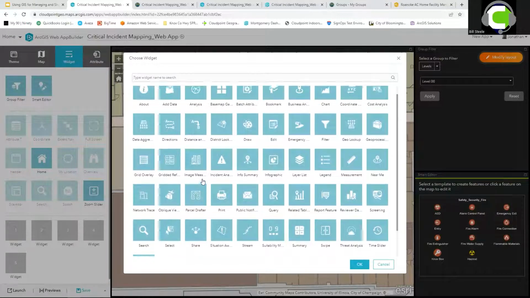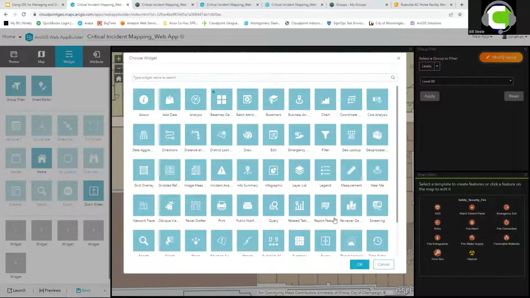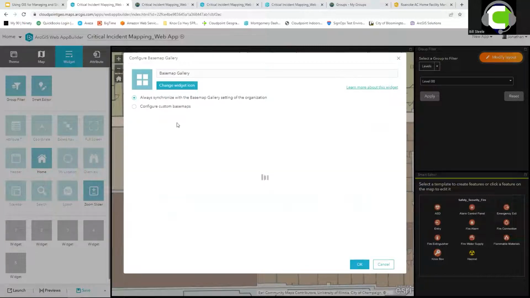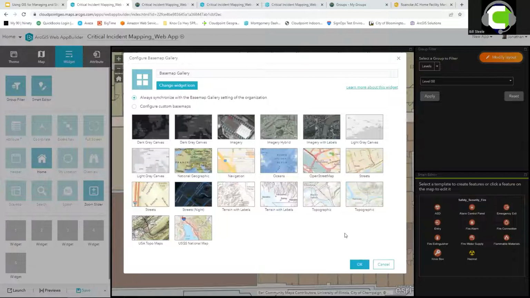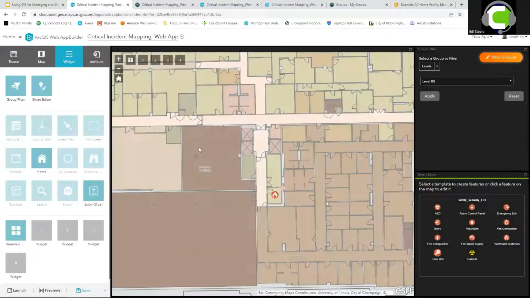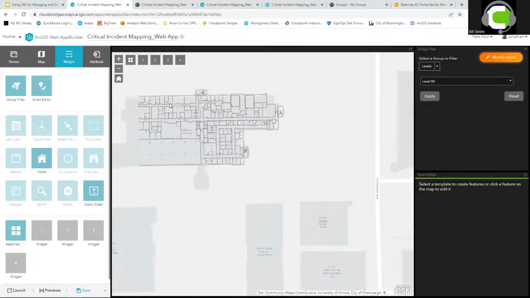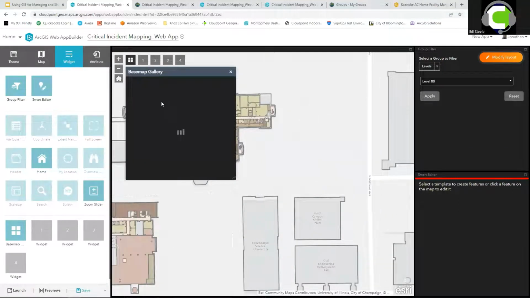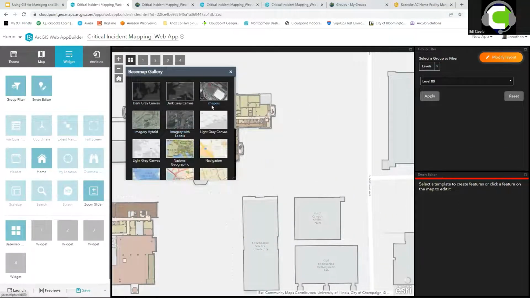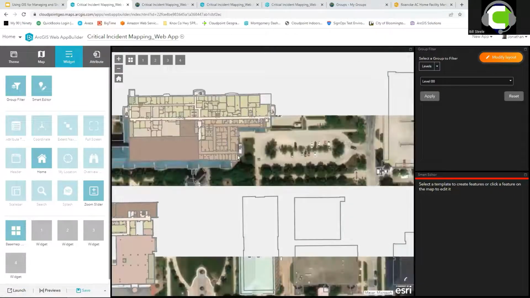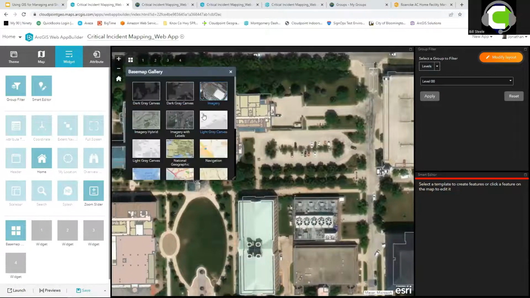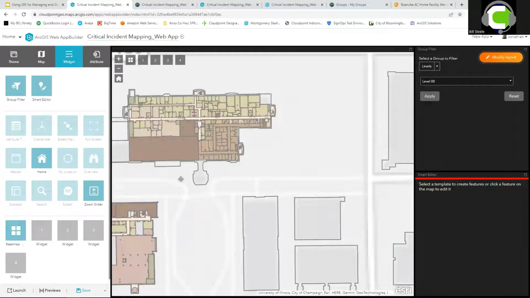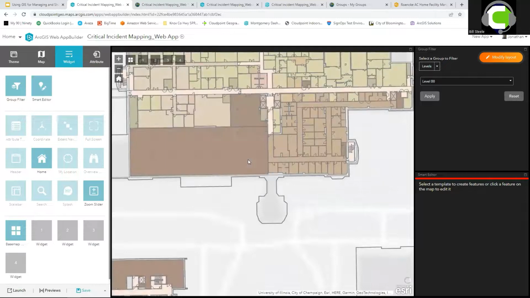What the basemap widget does, the basemap gallery, is it allows me to toggle the background of my map so I can have any one of these. I can select imagery, I can select a variety of different base maps. So if we zoom out a little, let's see what that looks like. If we use that new widget and we want to select imagery, you can see the base map behind my buildings layers changes to the imagery. Okay. So the base map widget is very useful, especially when I'm looking across on a campus-wide level.